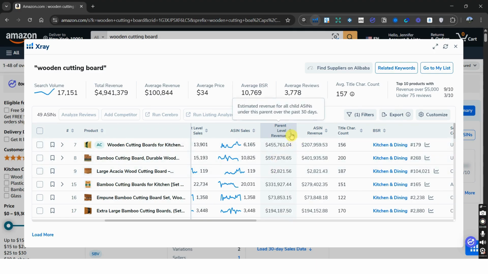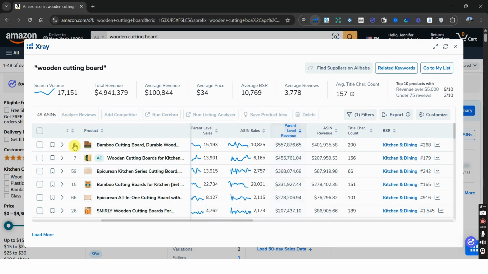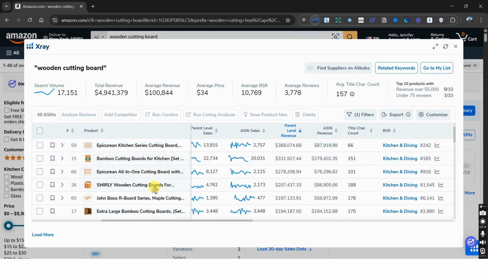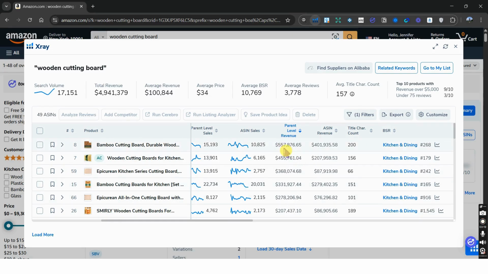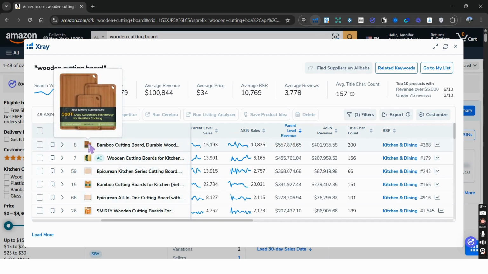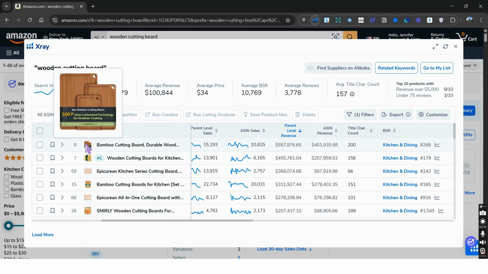You have to sort this out from highest to lowest. And after that, you can pick our top 10 competitors. So you have to pick a competitor that has a high parent level revenue, but it should also be relevant to your product. In order to do that, you can hover your mouse around here so you can see a zoom in feature of the main image. So our product is a wooden cutting board, and this is also a bamboo cutting board, which is a wood. So you can click that.